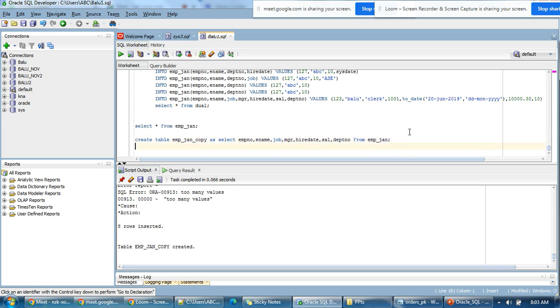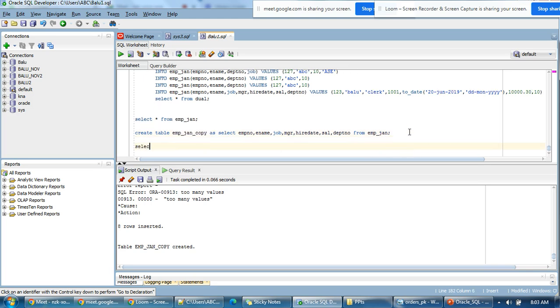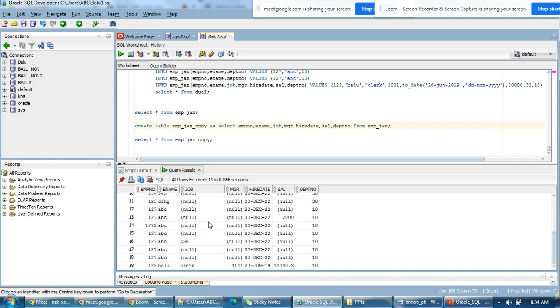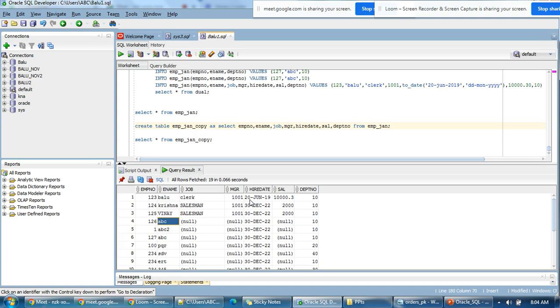You will not have the commission column, but the rest of the records will be there. If you want, you can check. See, here I don't have the commission column since I did not select it in my select statement list. Whatever columns I selected, all of those are there. A total of 19 records came, without the commission column. This is one of the ways.